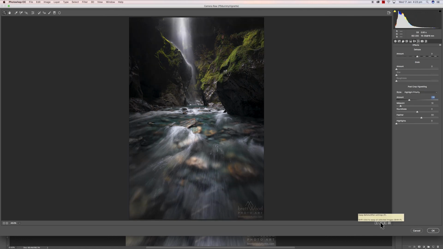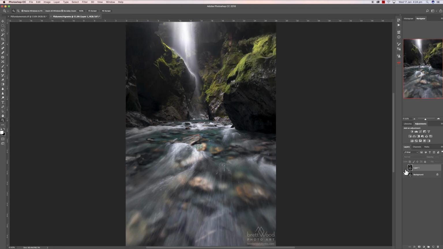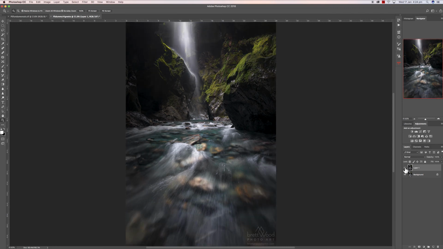Okay, so that's one technique straight away. That's the default vignette under Camera Raw. Okay, so we're going to cancel that. If you were to be happy with that vignette and you wanted to use it, you would just click OK. That would take you back to your Photoshop screen, and here is your layer, and your vignette is on that layer. You can click that on and off here and see the difference that vignette has made.